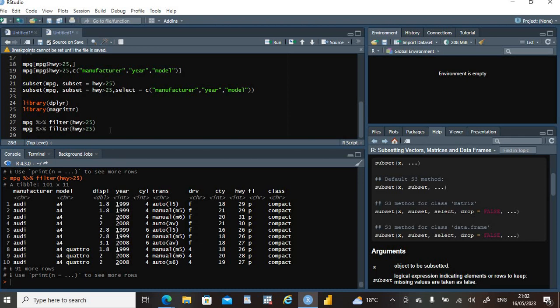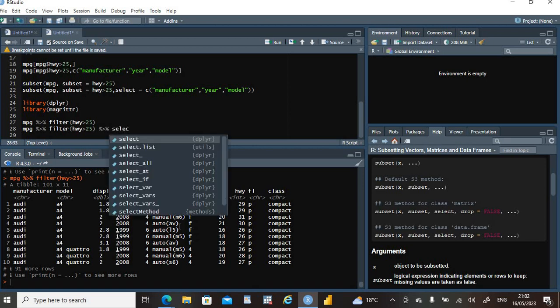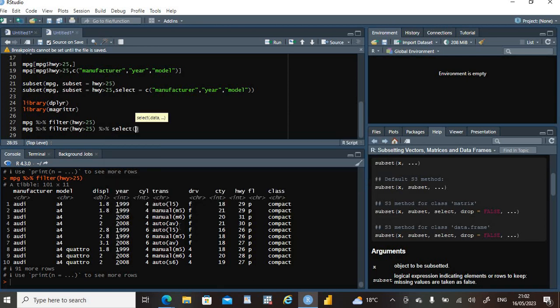To do that, we need to pipe. So we will have another pipe so that we can take this output and make it available for the next expression. In the next expression, now select. What are we selecting? We are selecting the manufacturer.